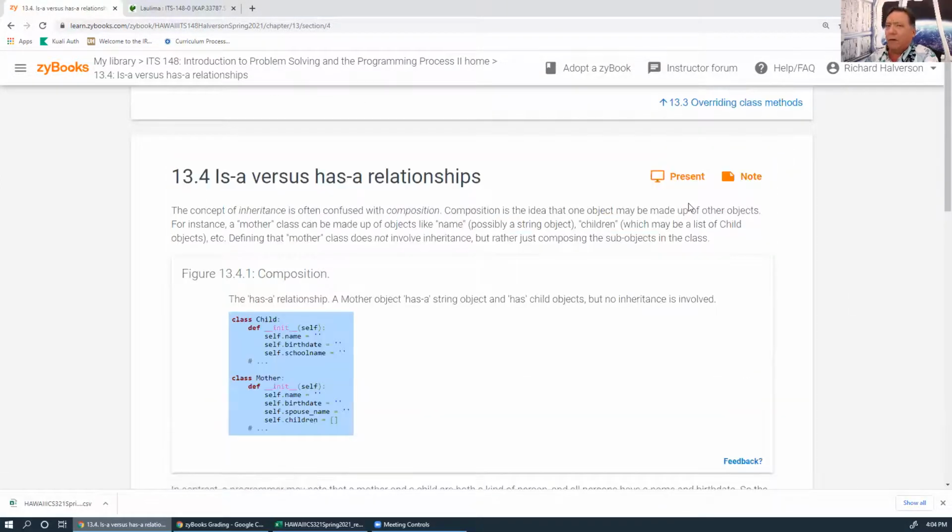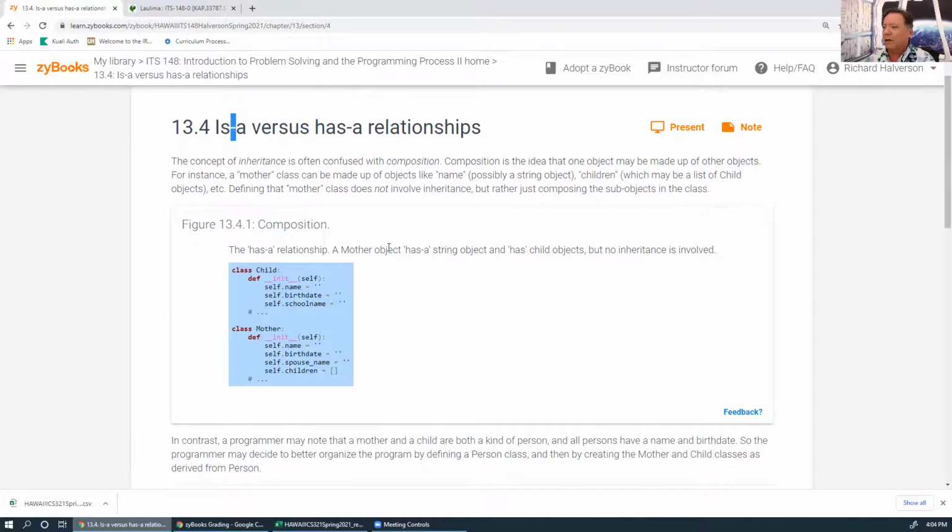Okay, so now we've got, oh, this is, I don't need to. Okay, I'm not confused by is and has, but I guess if this is all brand new to you, you can kind of have a confusion about this. But the concept of inheritance is often confused with composition. Composition has a relationships, and inheritance is a relationship.